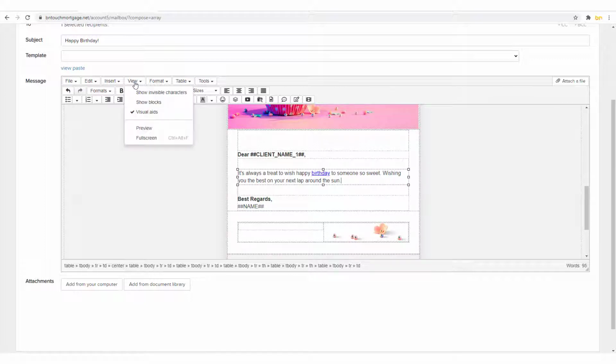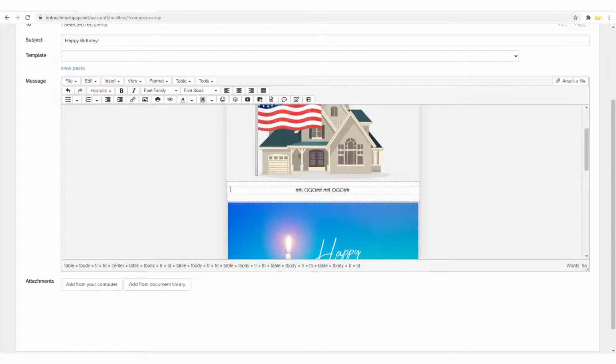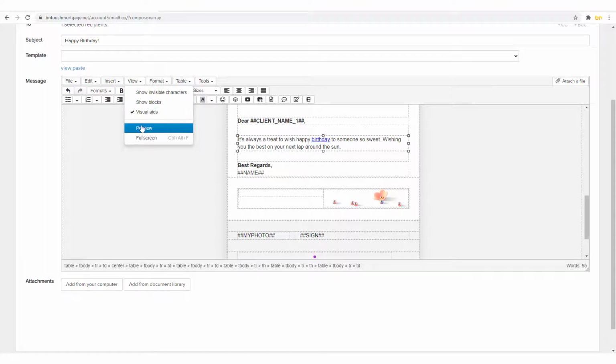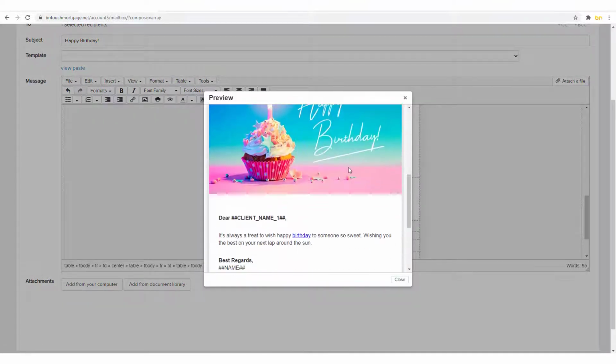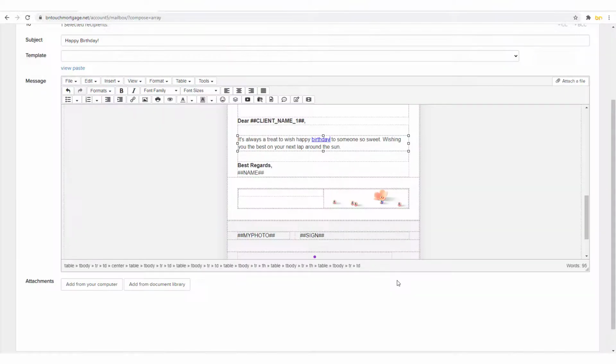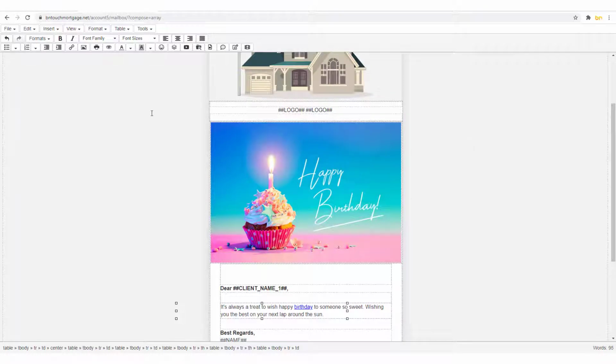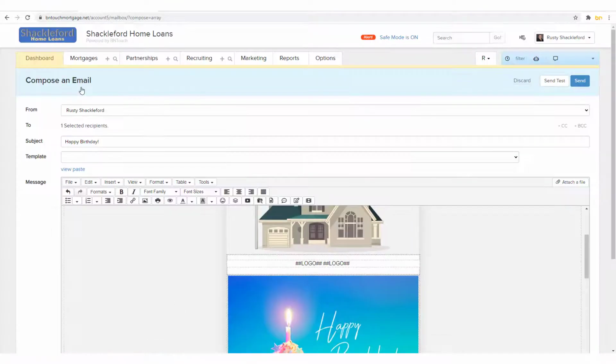Under View, you can change the way that the text editor displays information for your message. Show Invisible Characters will display hard-to-locate objects like non-breaking spaces, while Show Blocks will outline each of the text boxes and paragraphs used in your writing. The Preview link can be used to see what your document will look like when clients and partners open your message. And Full Screen Mode will enlarge the text editor to the bounds of your current browser window. You can return to the original size of the editor by choosing this option again.